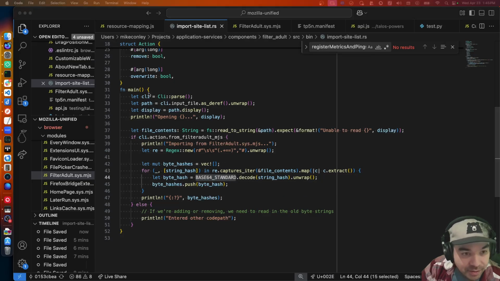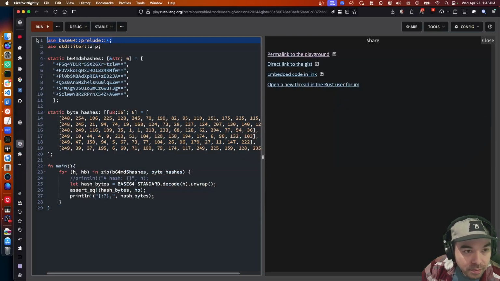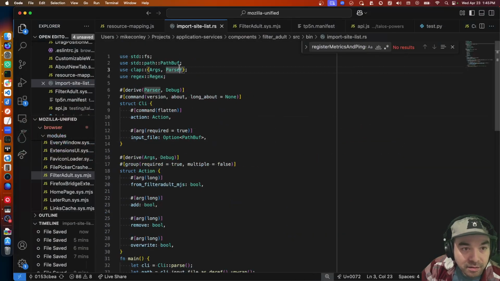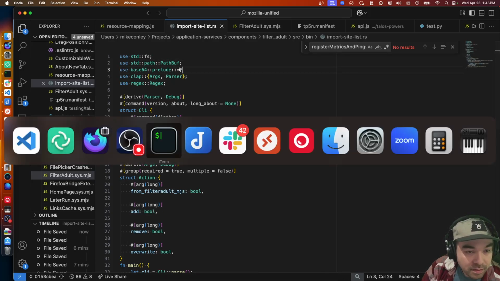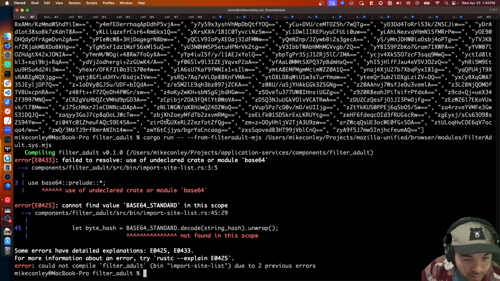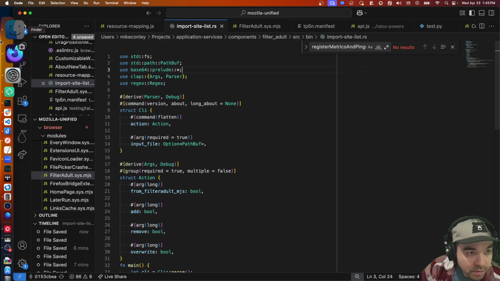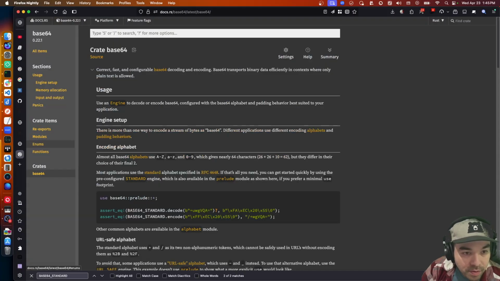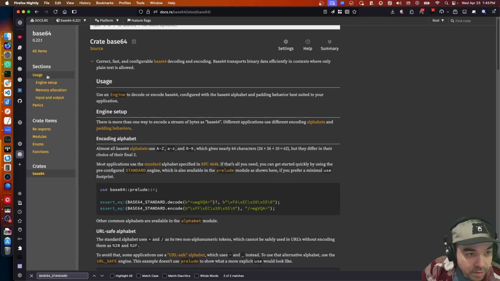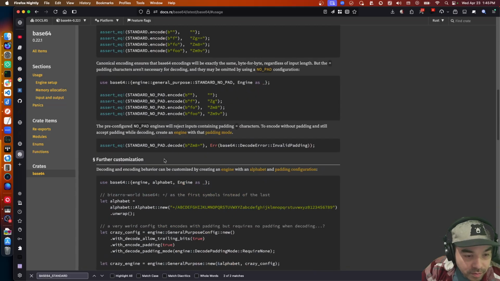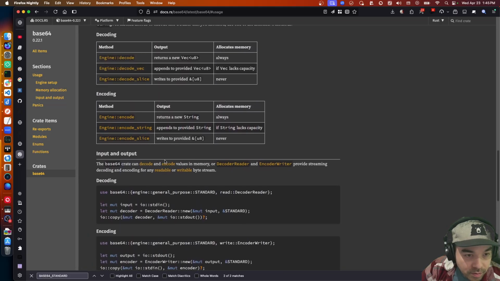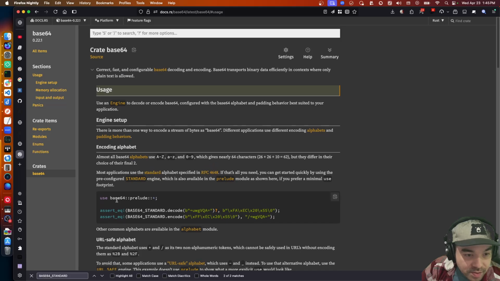I think I need to get the prelude. So let's get that. Let's do that. Cannot find value base 64. Use of undeclared crate or module. So do I have to cargo base 64 prelude? I have to install it, I guess.